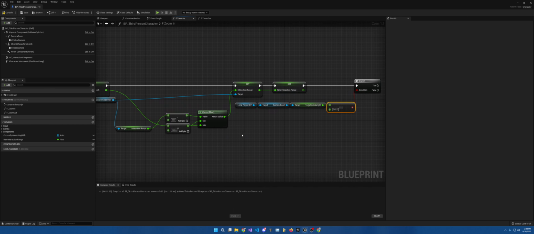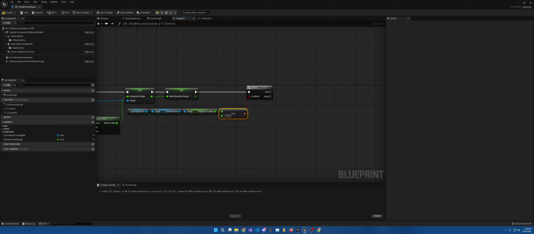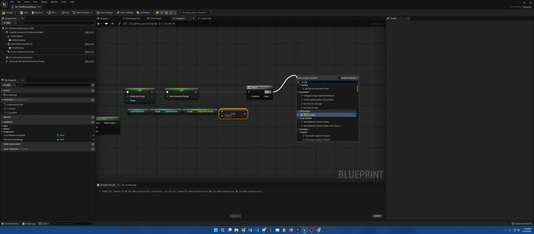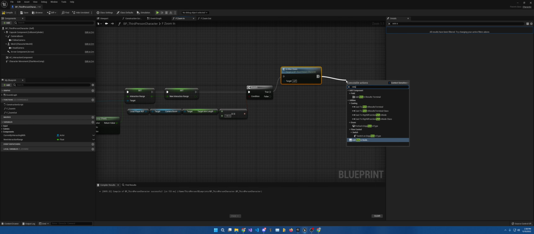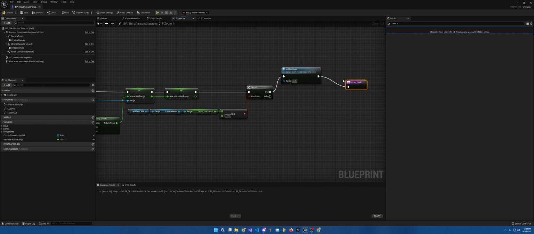So once it hits 140, what it's going to do is we're going to come right here and type in max zoom. And that's the custom event we made. Then we're going to come out of here and do a return node. Plug those into each other.